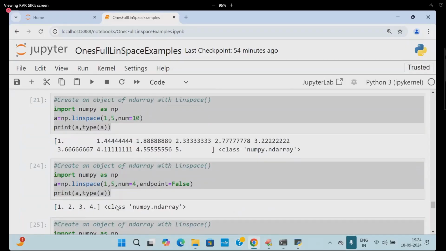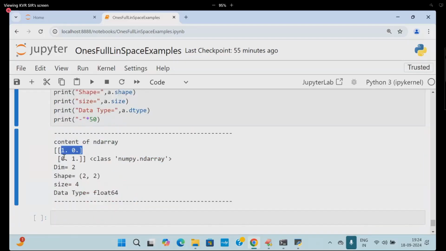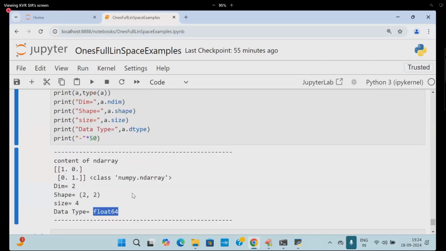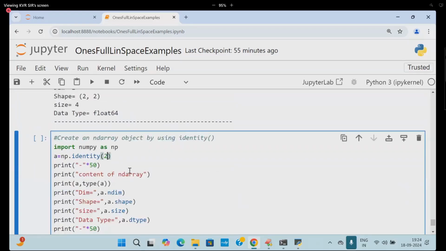Try to see. So you are getting 1.0, 0.0, 0.1. What is the dtype? Float. Now I want to create an identity matrix with a different type. Here I will write dtype is equal to int. See that? Is it printing like this or not?